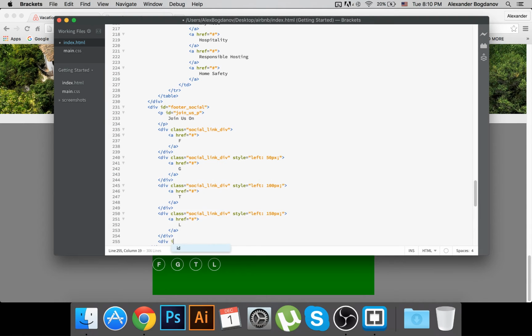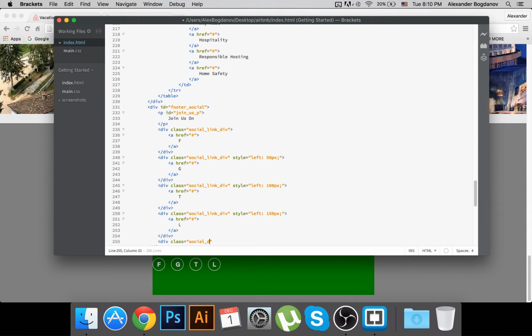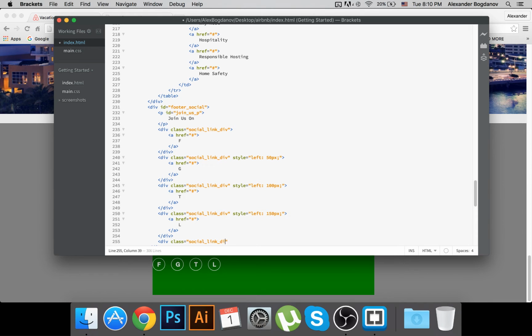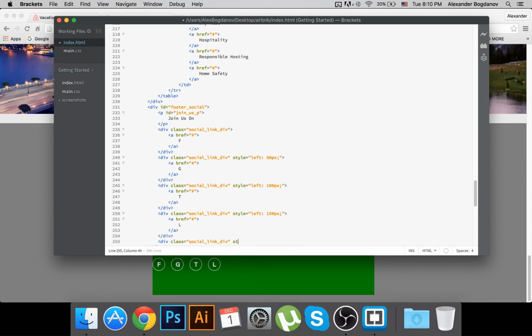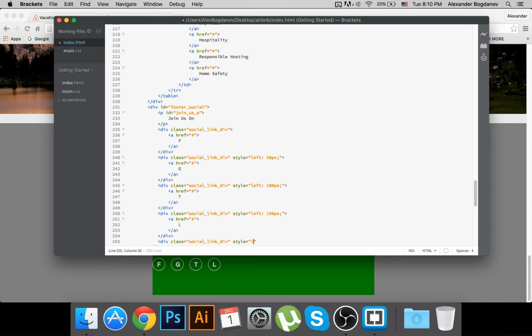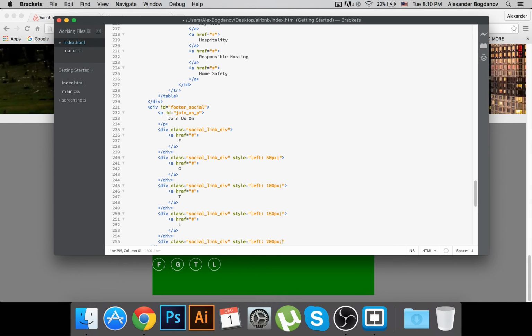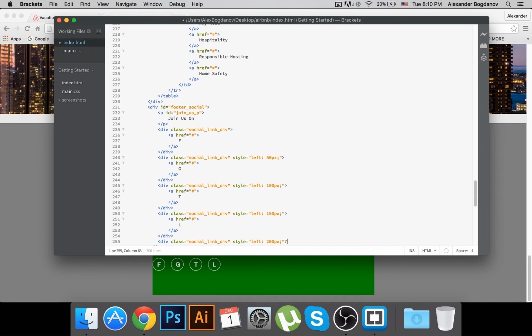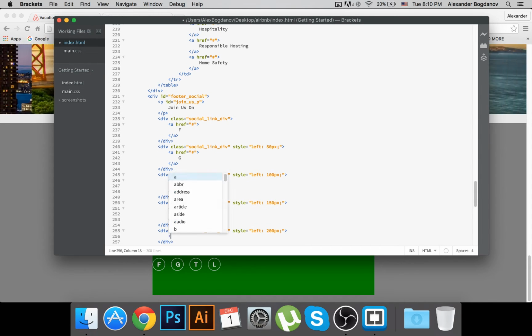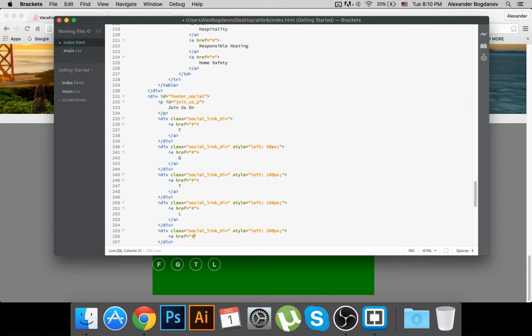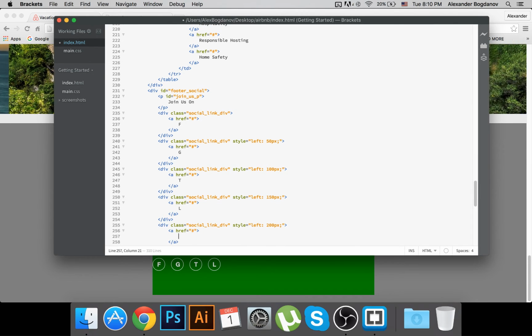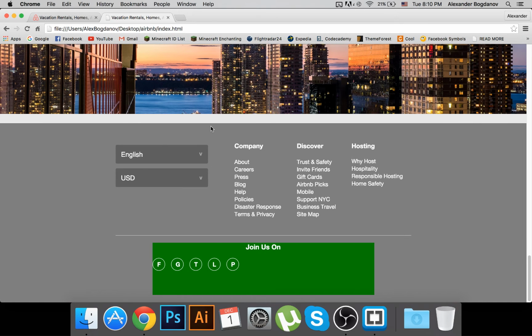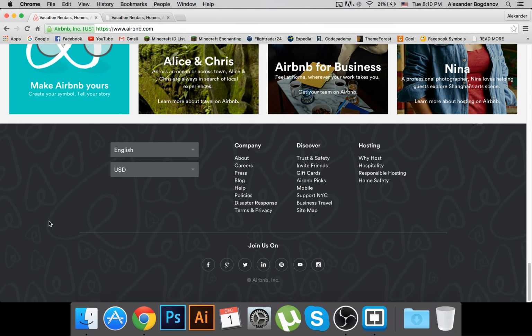The next one is for Pinterest, so it's gonna be with the P. We can copy this, but I'm gonna write it. Social link div style left of 200 pixels, href of P. There we go. I told you what to do with the images. It's just that it's gonna be like a 1 hour tutorial for me to go and search all the images.